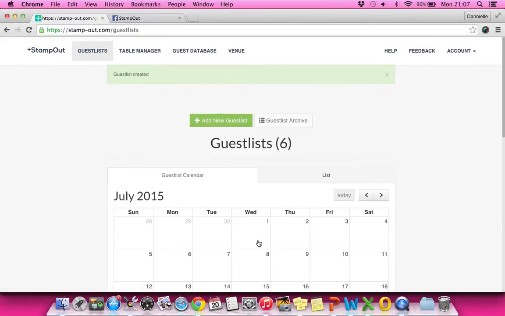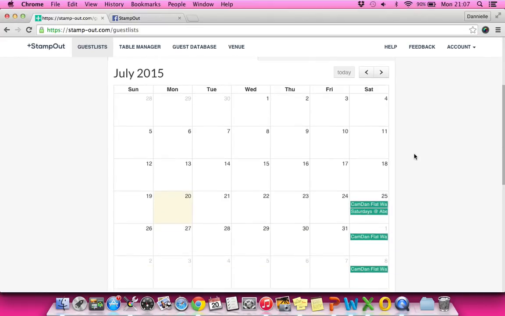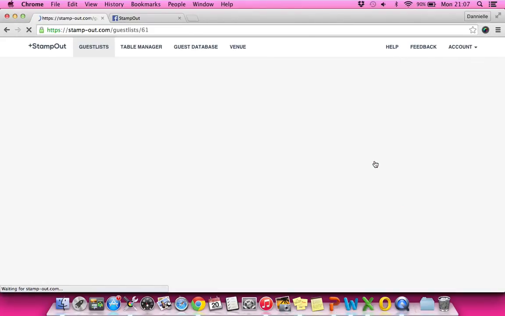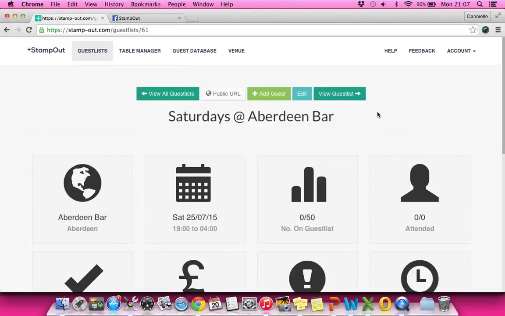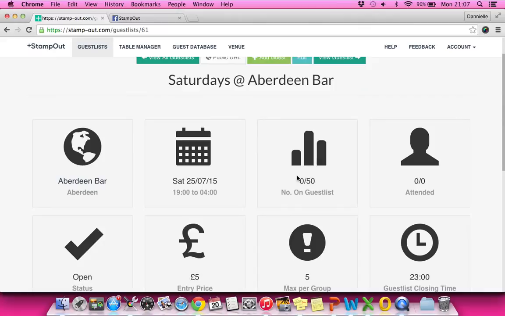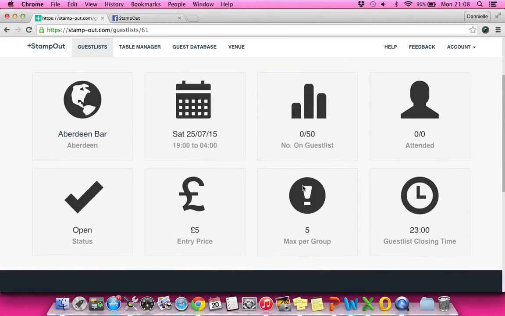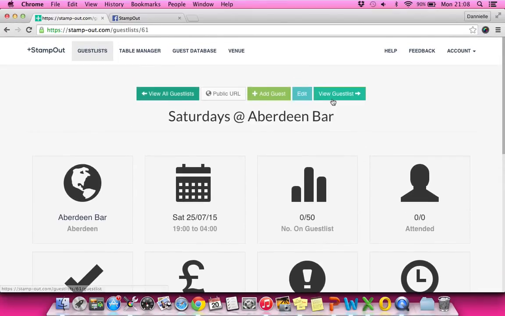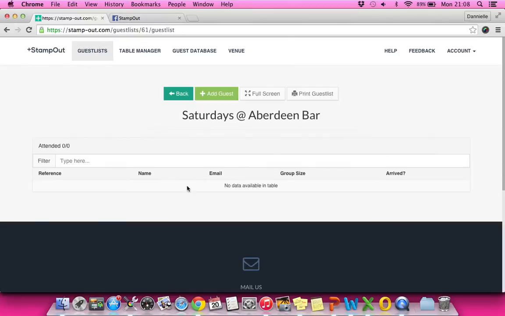Now what's happened is StampOut has created a guest list in the system, and if I show you here, this is our view of the guest list as it currently stands. We have created the guest list, the number of people allowed to join, the max per group, entry price, it's open for people to sign up, this is the time it closes, and at the moment nobody's attended because it's not Saturday yet. And if I go to view guest list, not one single person has signed up, so we have to do a bit of promoting to get people to sign up.